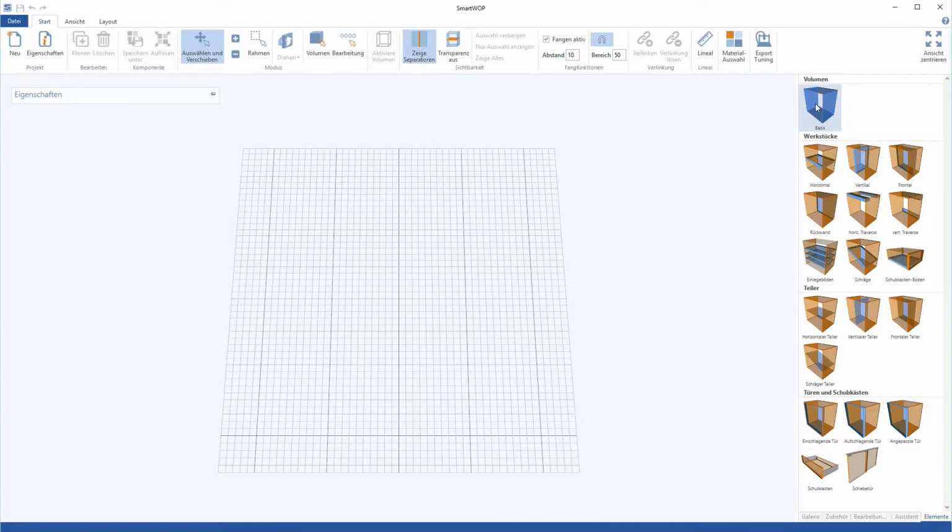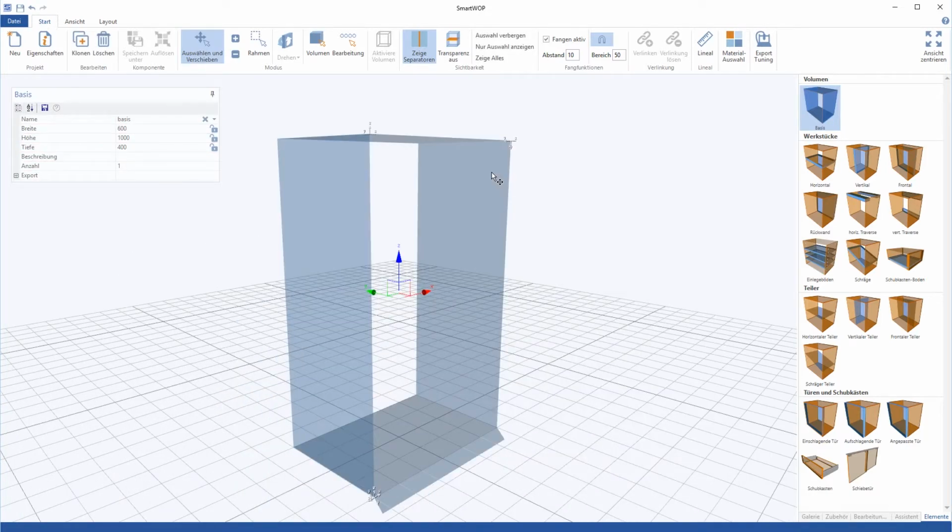Once the Elements library is selected, click at the top of the volume section on the volume labeled Base and drag it into the workspace while holding the left mouse button, then release the mouse button. The Properties window opens at the top left, displaying the respective properties of the selected object and allowing you to edit them. This applies to all objects, from workpieces and dividers to fittings and connections. Only the actual properties are displayed. Thus, the window changes continuously.